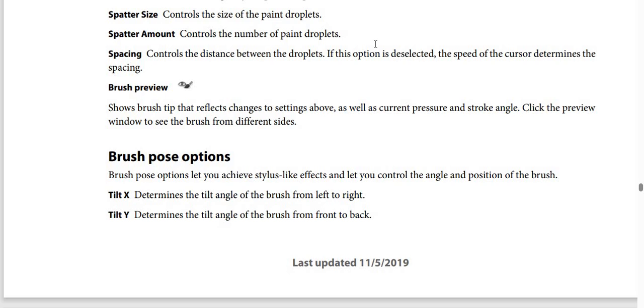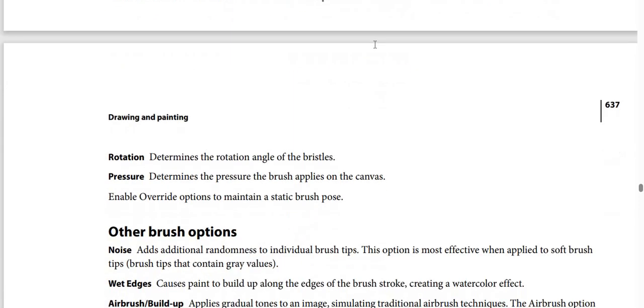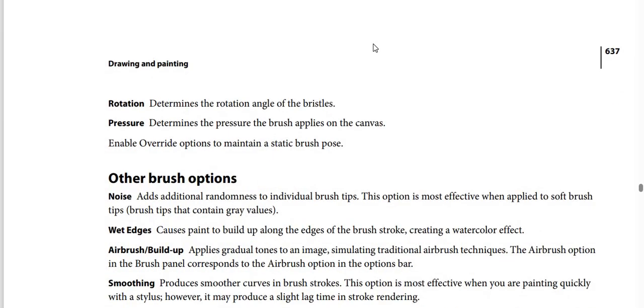Tilt X. Tilt X is meaning determines the tilt angle of the brush from left to right. And Tilt Y is meaning determines the tilt angle of the brush from front to back. And what about rotation? Rotation is meaning determines the rotation angle of the bristles. And what's the meaning of pressure? It's meaning determines the pressure the brush applies on the canvas. And enable override options to maintain a static brush pose.